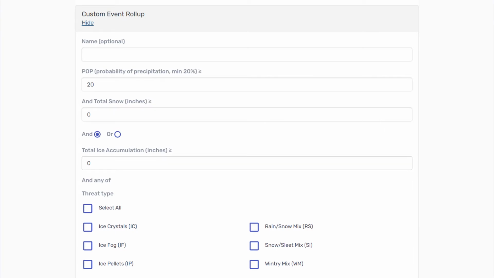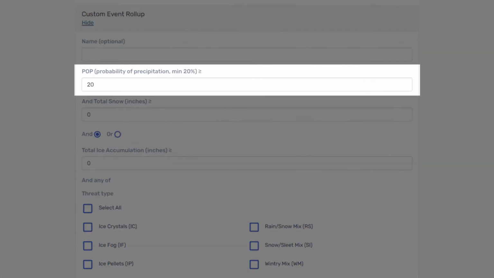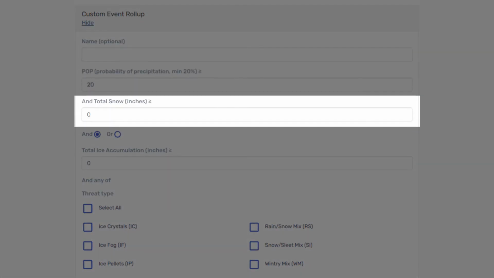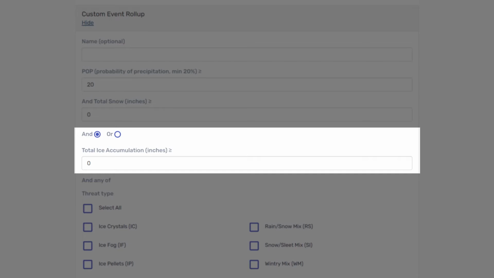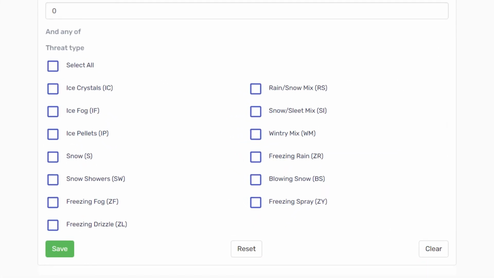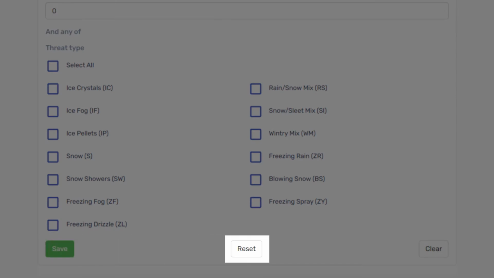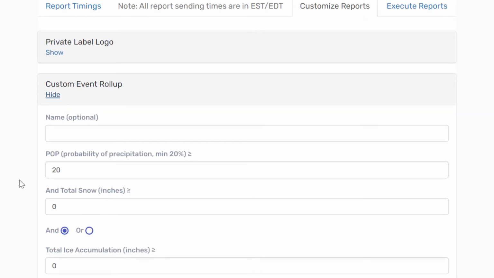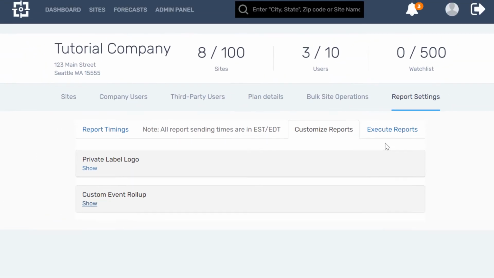The remainder of the form effectively operates as a set of custom filters and thresholds for probability of precipitation, total snow, and/or total ice, and all or select threat types. When you've chosen all your settings, you can save, reset the form to defaults, or clear it altogether. We'll hide the form, and now move over to the Execute Reports tab.